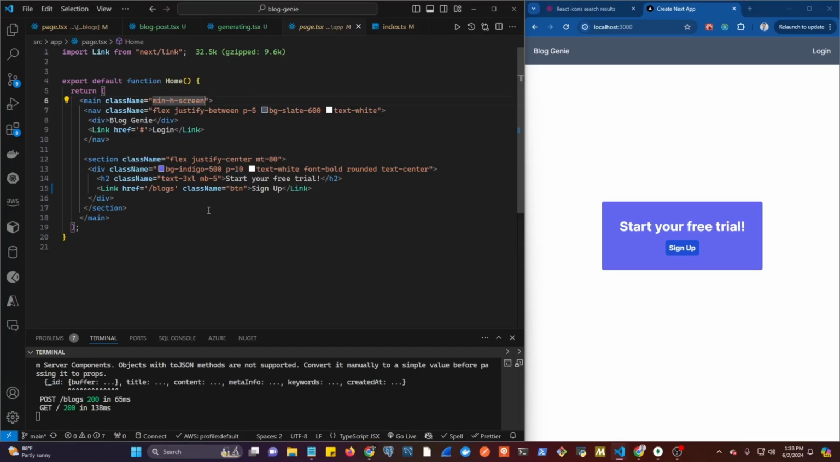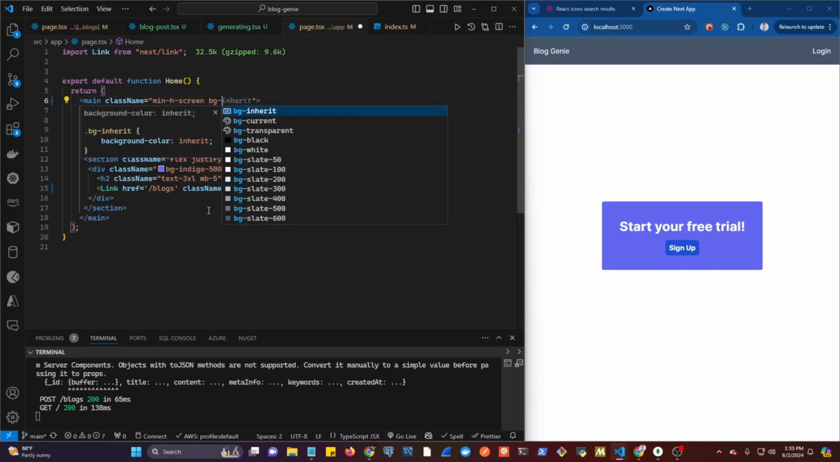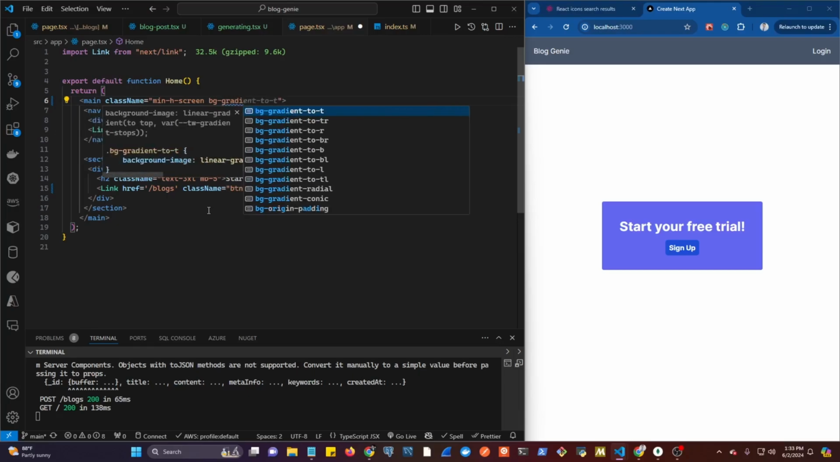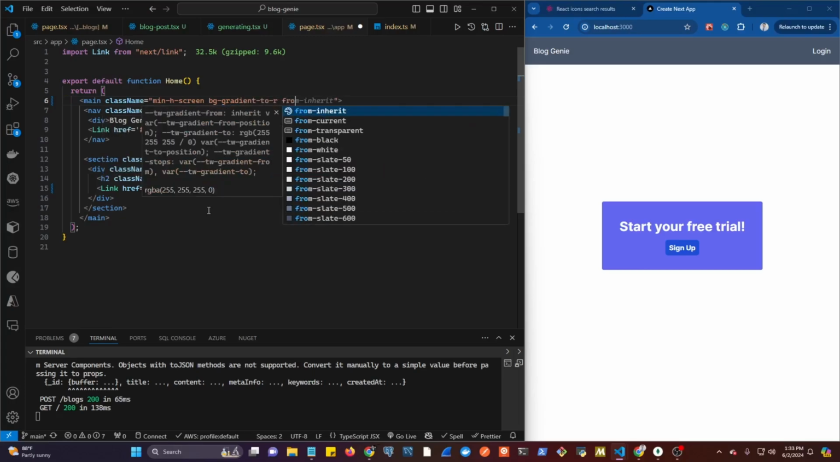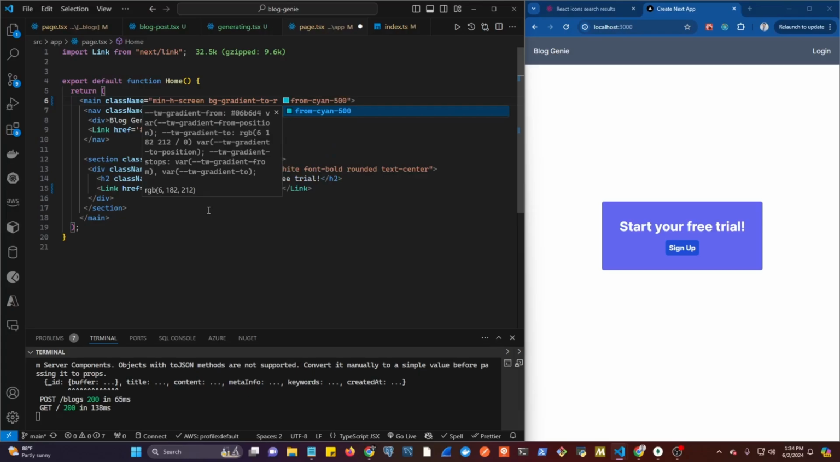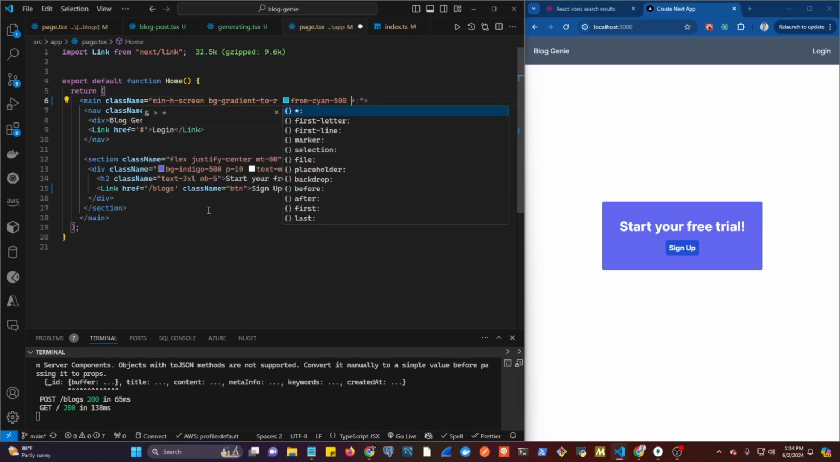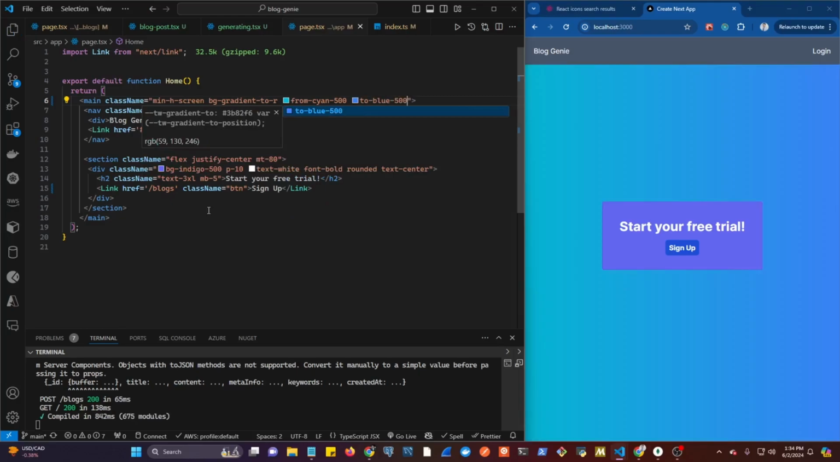And in here we got min height screen. We're going to do a BG gradient of to right. So to the right, we want to start from a cyan color of 500. And you can play around with the gradient colors that you want to build. And then to the blue color 500 will give us this.